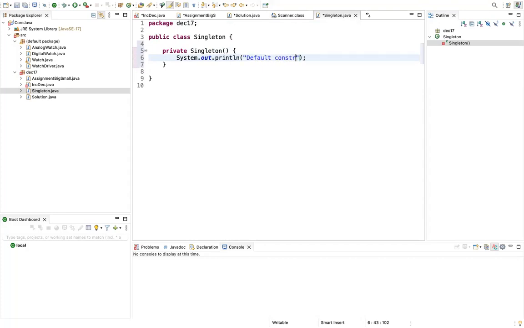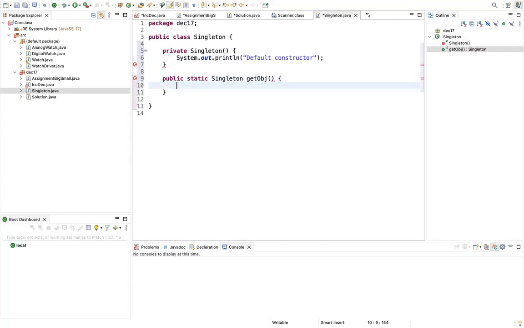Okay. And post that we'll have one static method. We'll say public static, and you're going to return an object of your singleton class, right? So just maintain singleton as a return type because you're returning an object of singleton. And you can just give some method name, like getObject. And within that, you say return new Singleton.